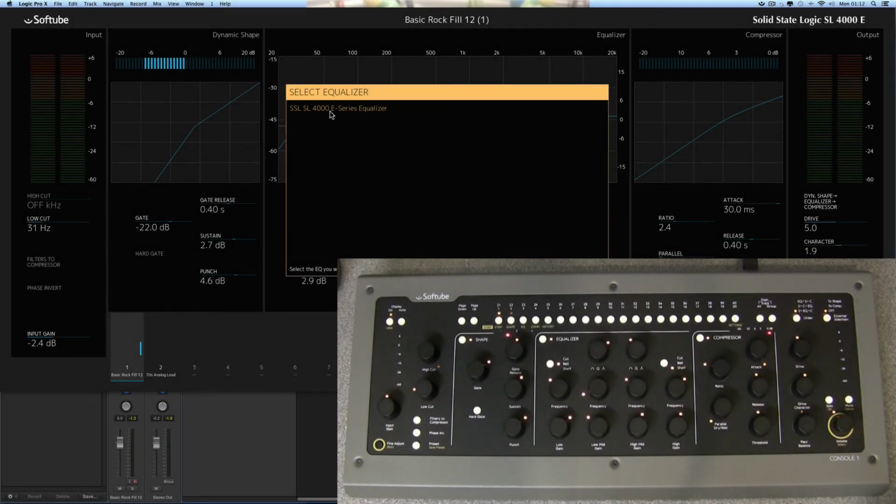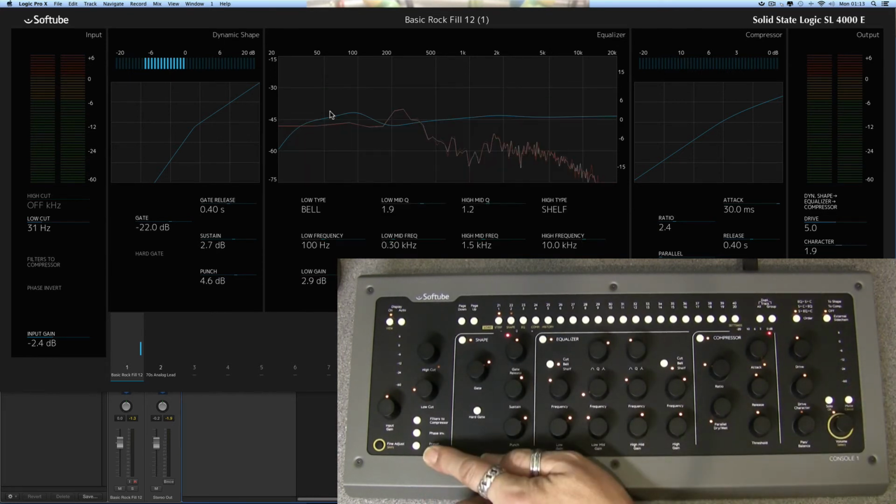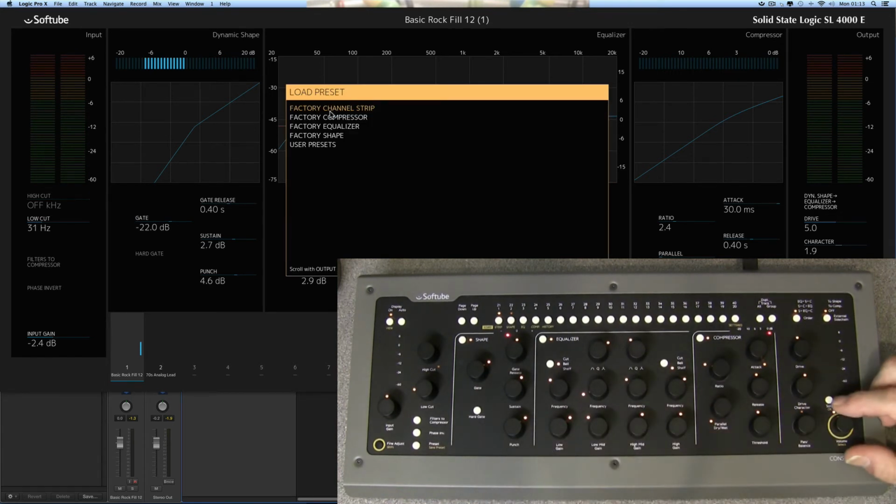And then we've got the presets. You've got the preset button here. Preset, and you can load a preset, that's the settings for a channel, or you can load a preset for just the compressor. You can load a preset for the equalizer or a preset for the shaper only. And you've got user presets as well.